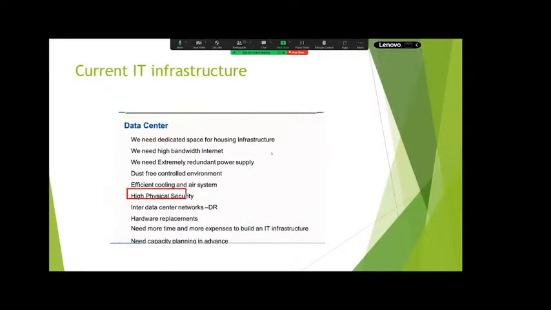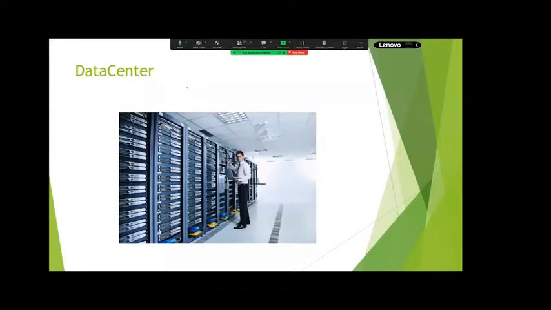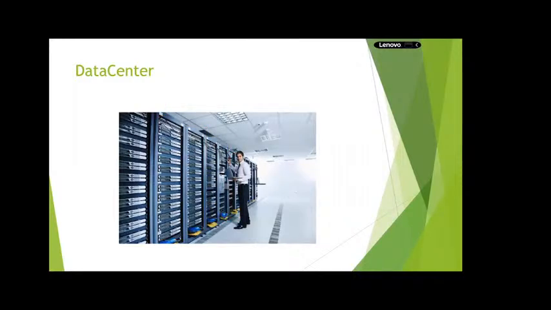Next, high physical security. As you already know, in the data center we store very sensitive data. Am I right? Since it is sensitive data, we should provide high physical security. Unauthorized persons should not enter the data center. So we have to provide high physical security if we maintain our own data center. That is the story I am telling.